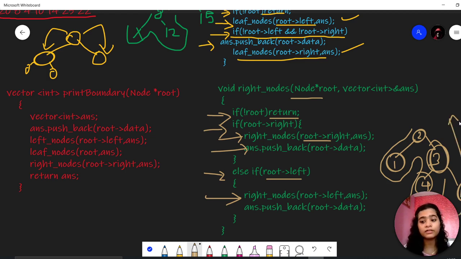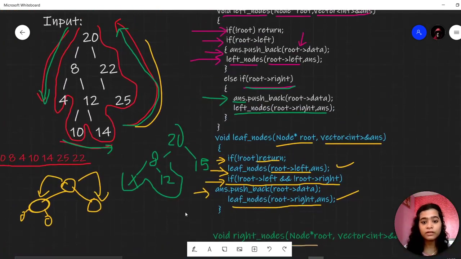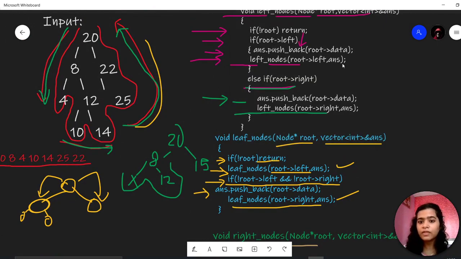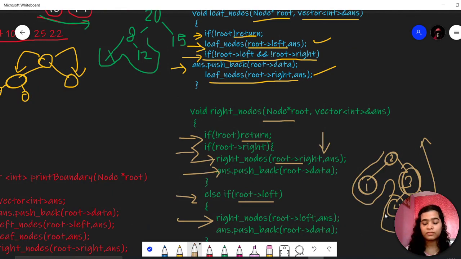The reverse order. And by reverse order, here I mean, we are first calling the recursive function and then we are pushing. In the left nodes, what we were doing? We were first pushing it into the answer and then we were calling it recursively. But for the right side, we have to first call it recursively and then push, because we have to traverse it in the reverse order, in the anti-clockwise order. So we have to call the function first and then push back into the answer.